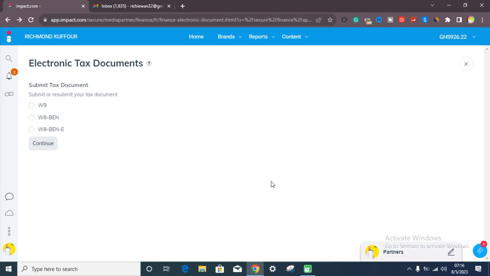So as you can see on the dashboard, the electronic tax document, you must complete it. In the previous video, I showed you how I was being paid by Impact Radios, but the money is not yet withdrawn from the account. So I'm going to walk you through the step-by-step process on how to sign up for the electronic tax document.